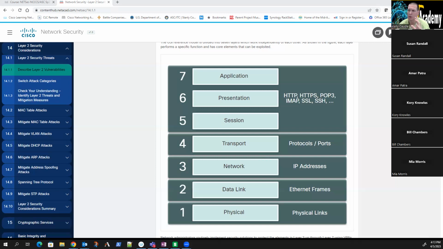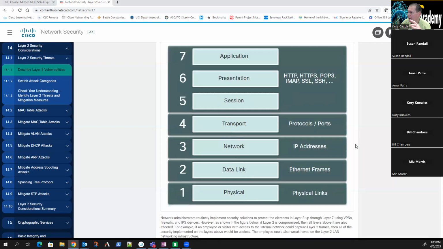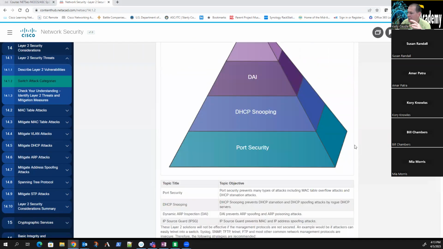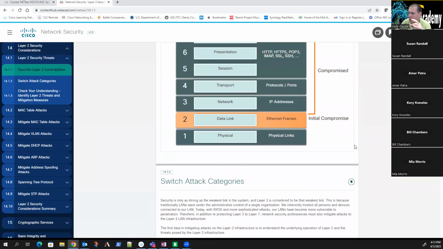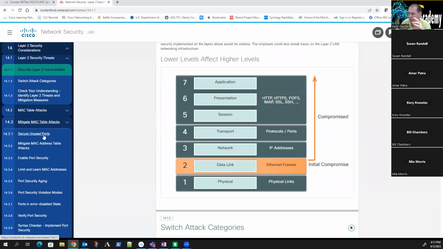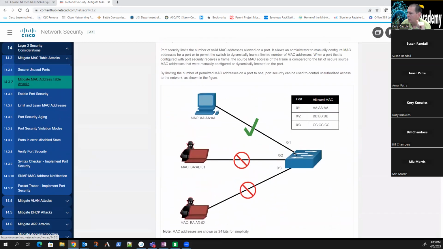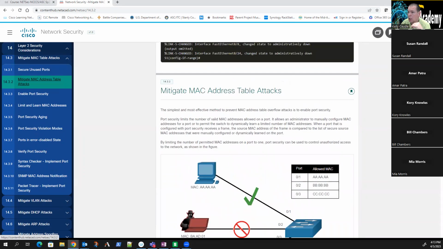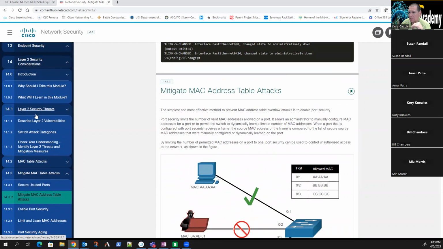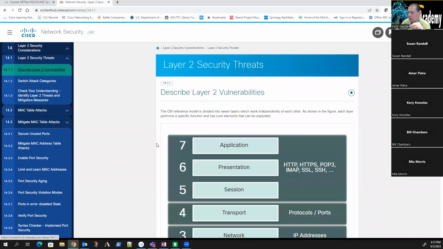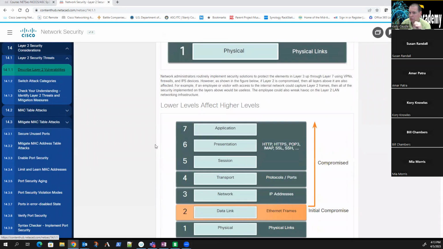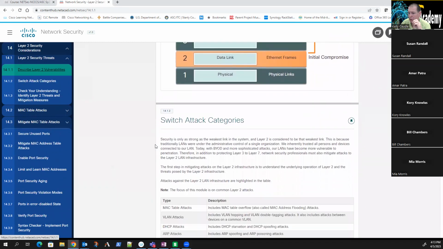What happens on a switch? Now, remember, when we think about how a switch works, a switch actually has a table. The switch builds a table of MAC addresses and keeps up with every MAC address that's on each port. Well, what happens when you flood the MAC address table on a switch? Mia, do you know what happens when you flood it?